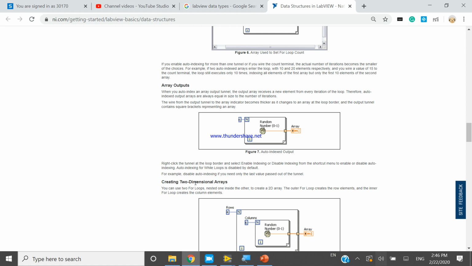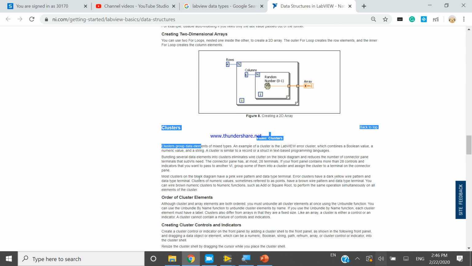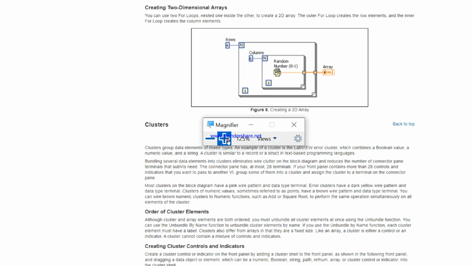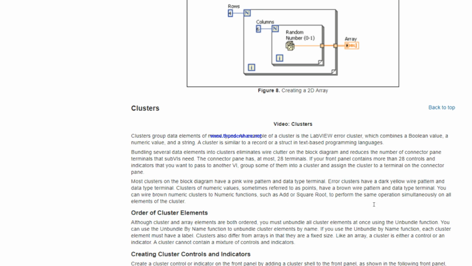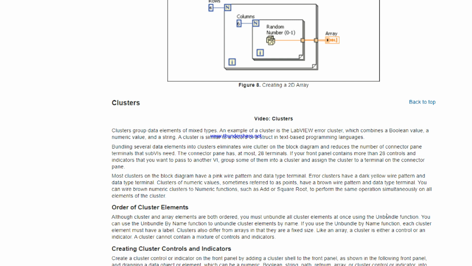Now our sixth one is the cluster data type. Cluster is a group of elements. Cluster is a group of elements with mixed data type.